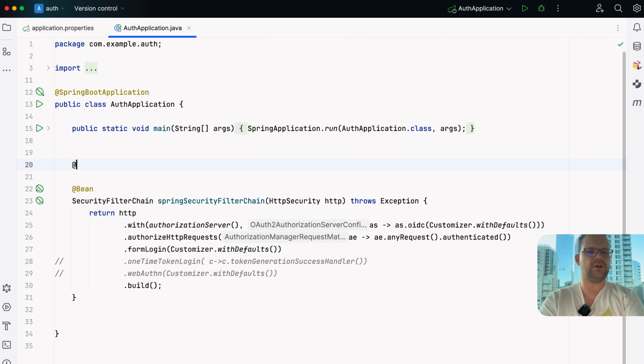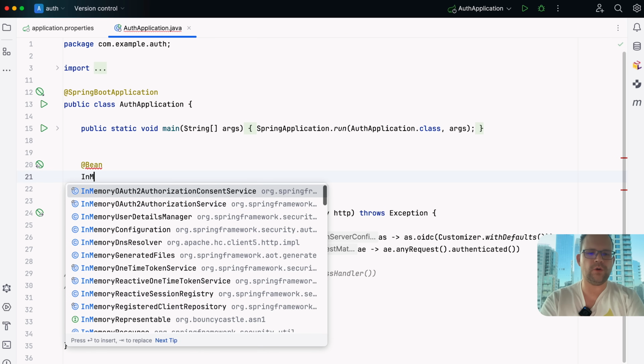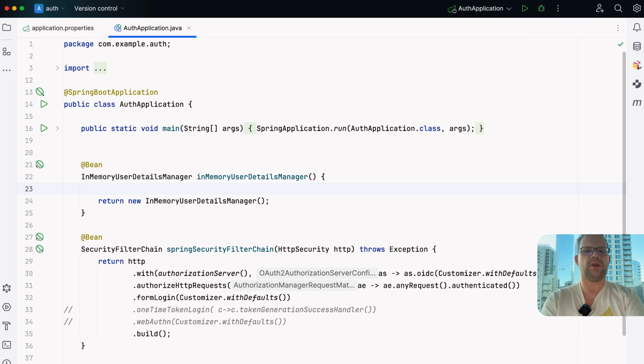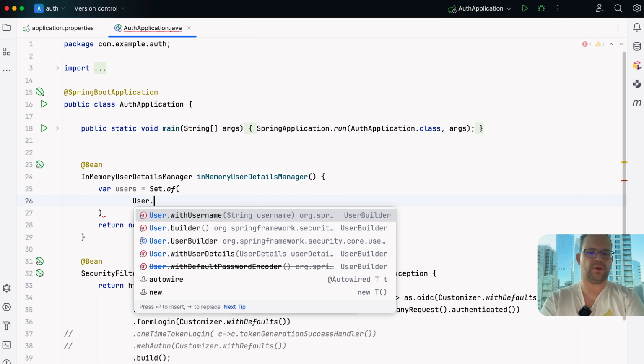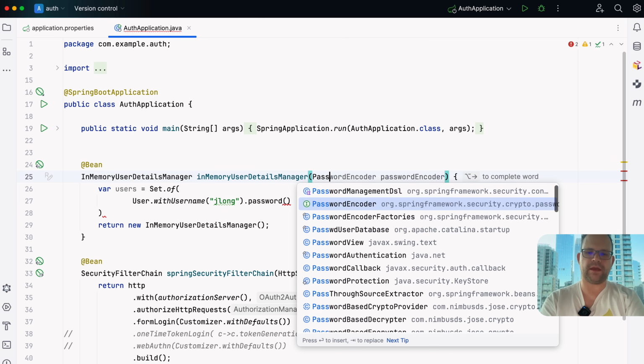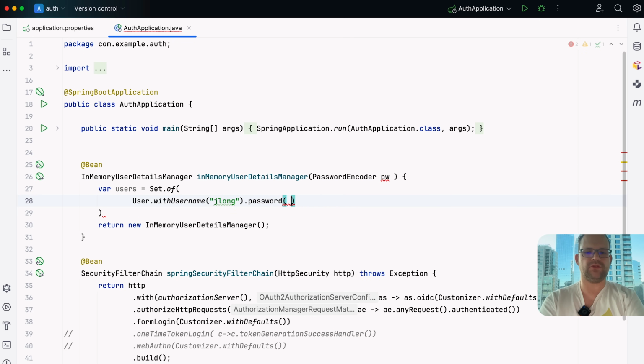We also need to configure users. I'm just going to hard code some users here, right? This is not what you would normally do. Normally you'd have a database, or you'd have Active Directory or LDAP or something where you have users. But I'm just gonna, actually here, var users equals set.of, and we'll say user.with username. My username is JLong. My password, well, my password is PW. Don't tell anybody that. But I'm going to encode it. It'll be stored in memory encoded, right?